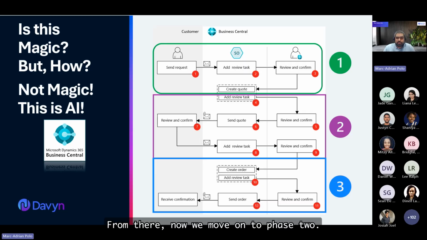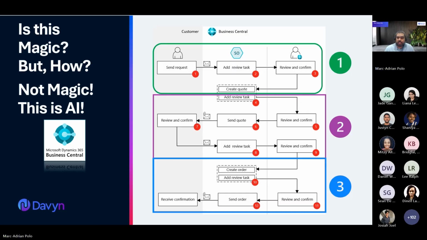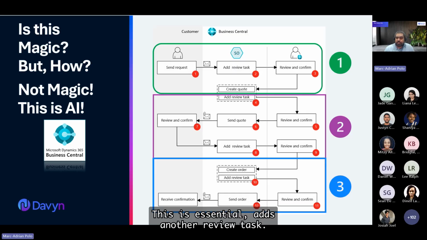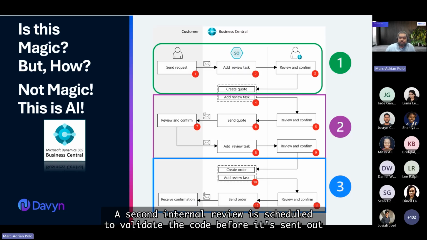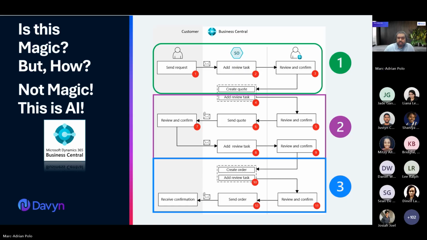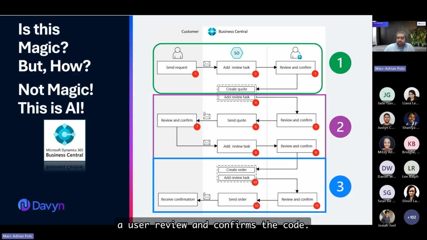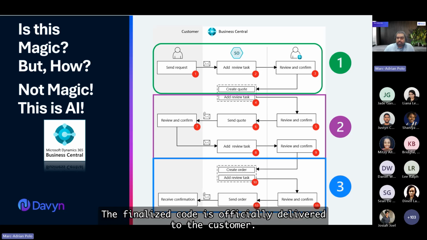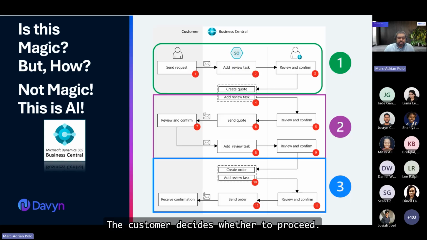From there we move on to phase 2, the internal review and customer approval. Business Central adds another review task. A second internal review is scheduled to validate the quote before it's sent out. A user reviews and confirms the quote. This step ensures accuracy, compliance, and readiness for our customer presentation. And finally, once sent to the customer, the finalized quote is officially delivered. The customer decides whether to proceed.